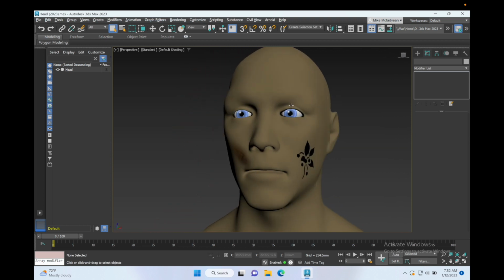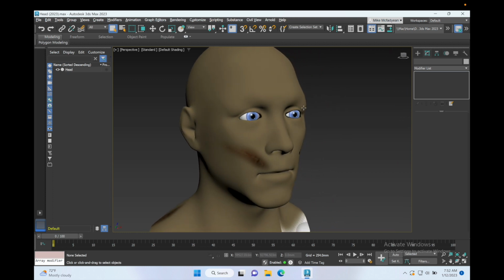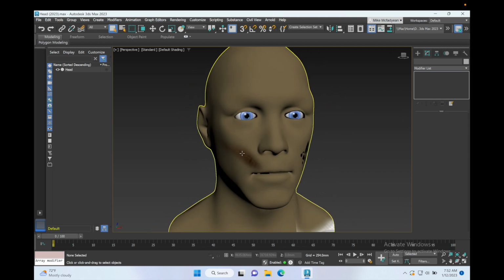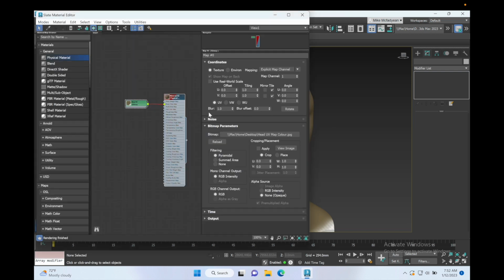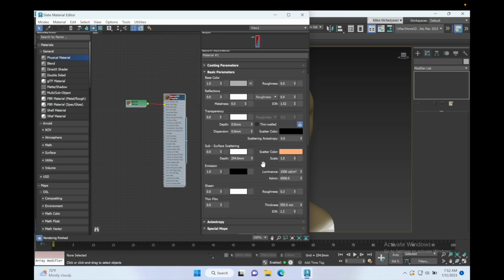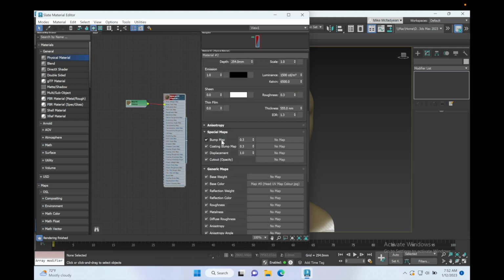Now you can create maps for bump, so if you want things to have more relief, in your material editor you can use the same UV map to create a bump map down here. Bump, you can have specular maps, all different types of maps, but this is just the beginning process of creating your UV map, texturing it, and applying it to your object.